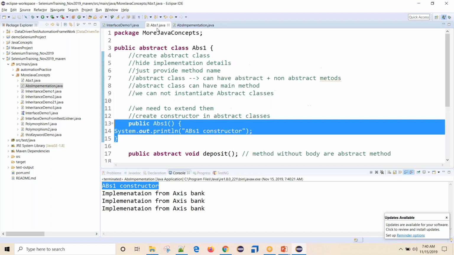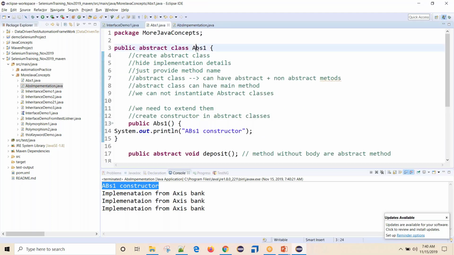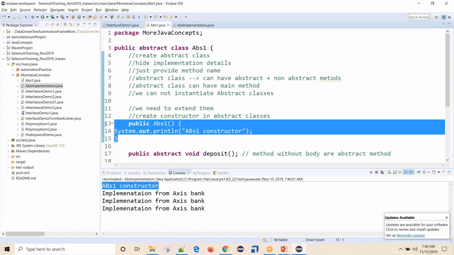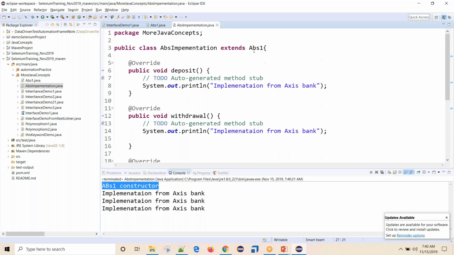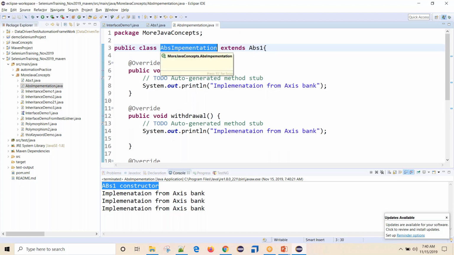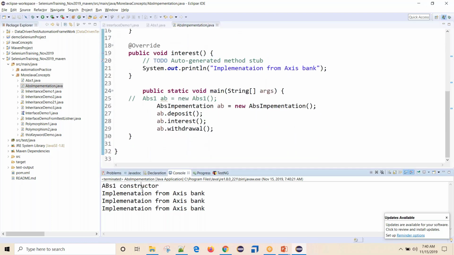So even if I cannot create an instance of this abs1, I feel that this abs1 will not be used, because I cannot create an object, and only when I create an object will the constructor get invoked. But if I extend this abs1 into abs1 implementation, then whenever I create an object of the child class, the constructor of the parent class will also get executed.